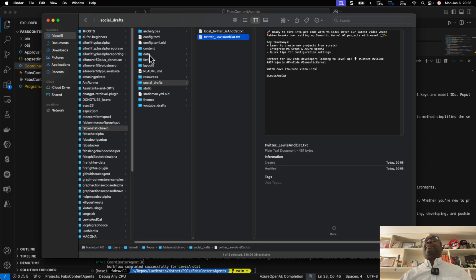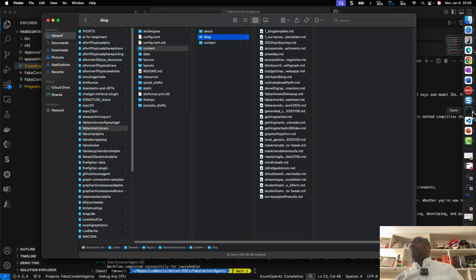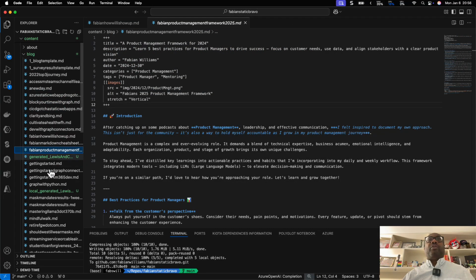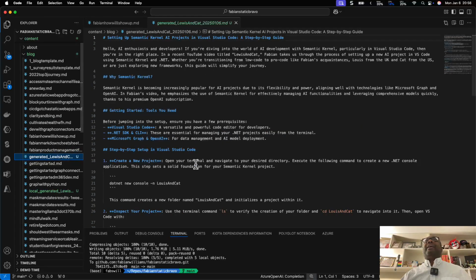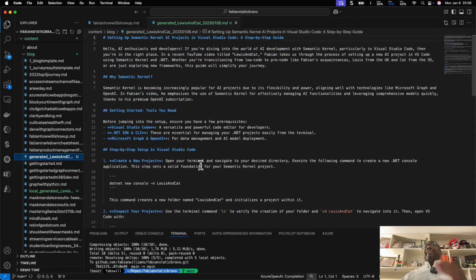And underneath content and blog, actually it's better if we look for it inside here. If we look under here and go back to here, we now have the generated one, which is the new one, and we can actually see this is what my blog post should look like. And literally, this is all about what the transcript is talking about.